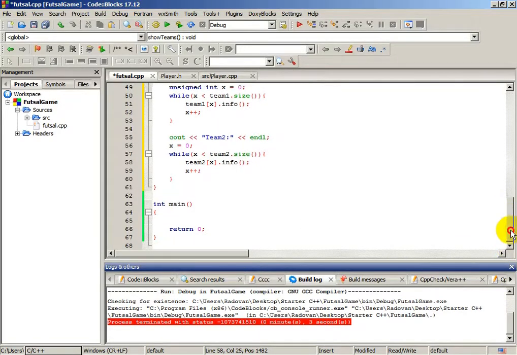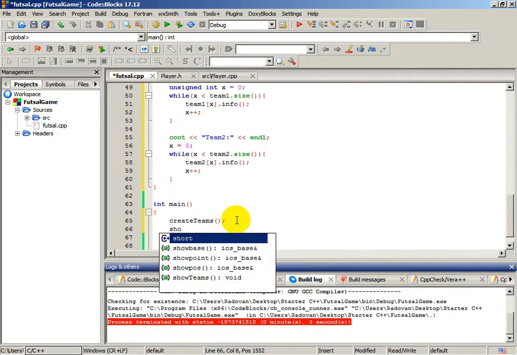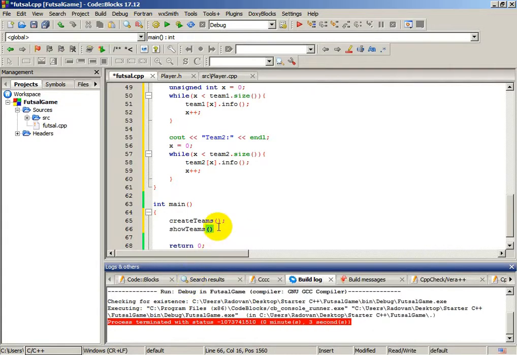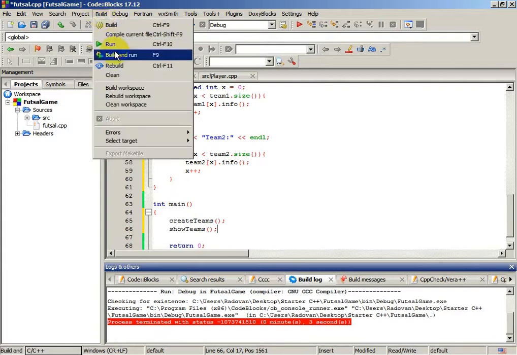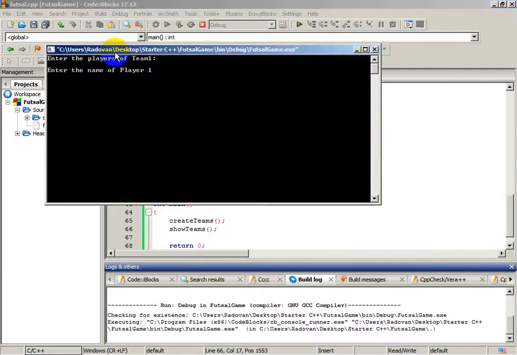And now let's call these functions in our main to see if it will work. Maybe we have some error, we will see. First we are calling create teams, now we are calling the method show teams, and let's build and run this to see if everything is okay. Enter the players of team 1. Now enter the name of player 1.